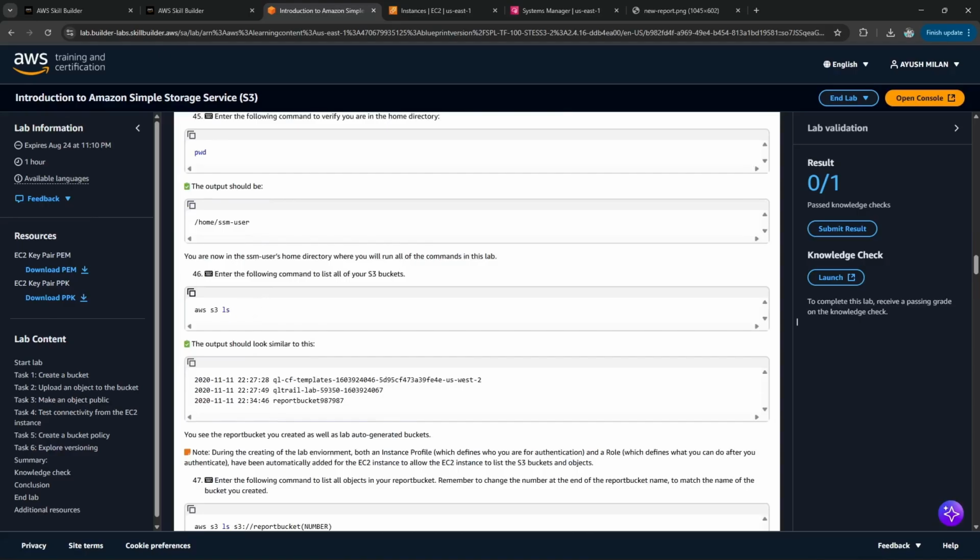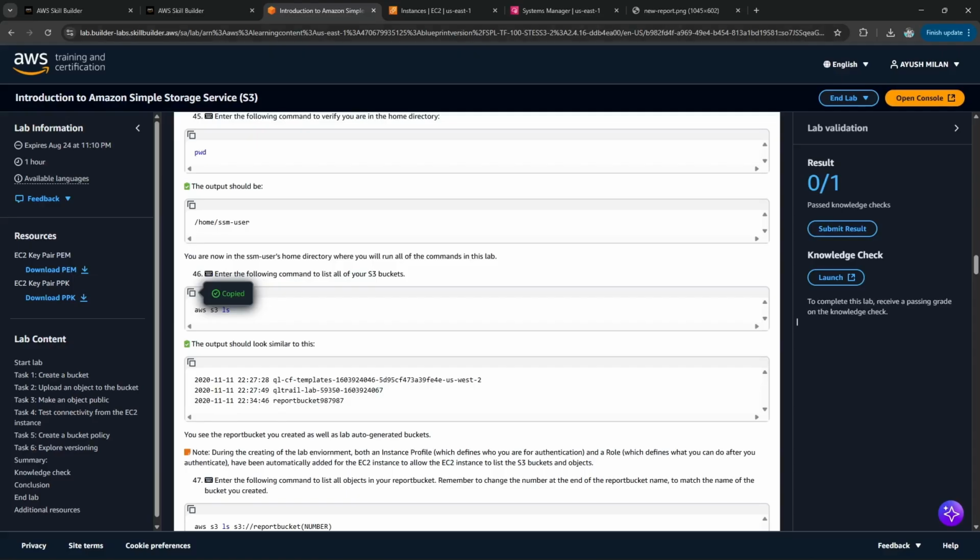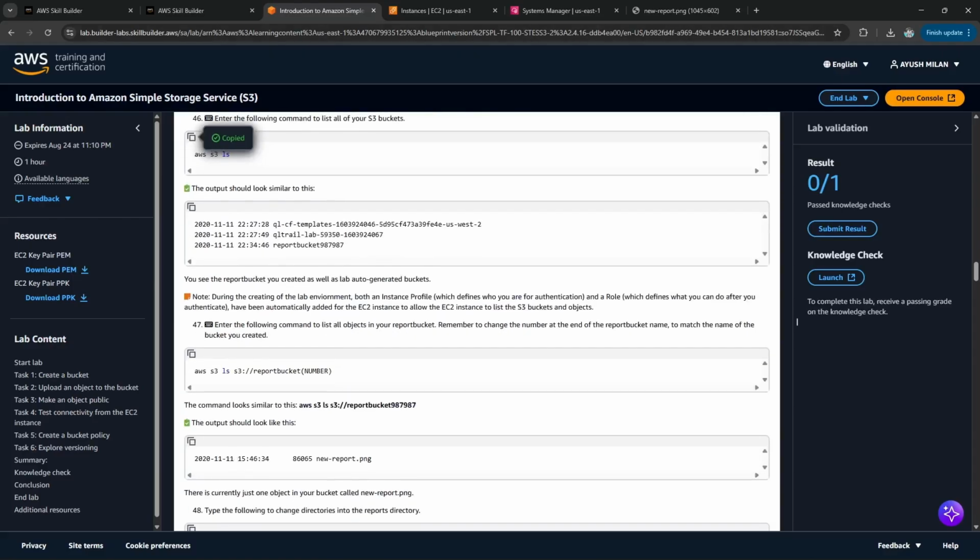Now enter this command to see the list of buckets you have. Just run aws s3 ls. It will list all the S3 buckets which you have in your account. One of the buckets which we created, the report bucket, is also present there.